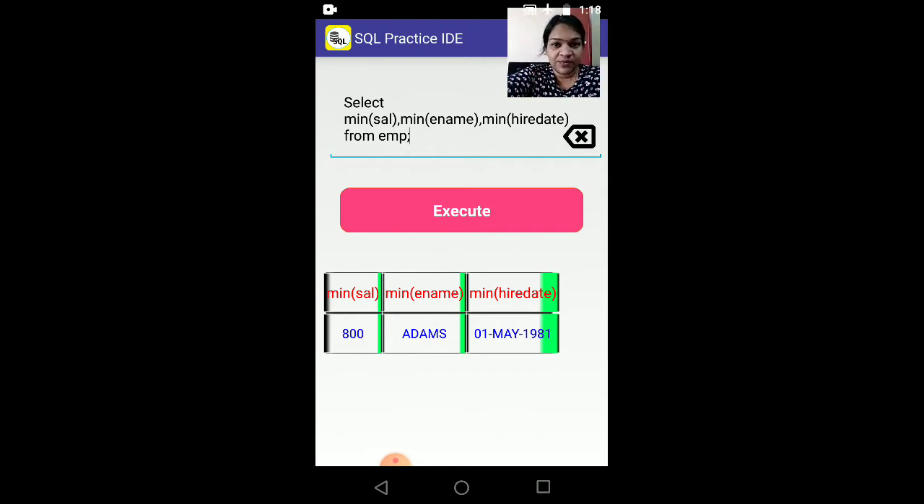maximum value. So the minimum of a string is that you sort it in alphabetic order, and the first value will be selected. Second is the date: the first date is considered the minimum, and when it is arranged in ascending order, the last one is considered the maximum value. So only min and max will work with strings. Other aggregate functions work on numerical values.